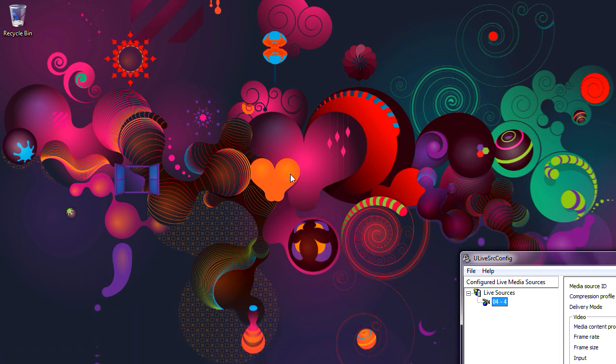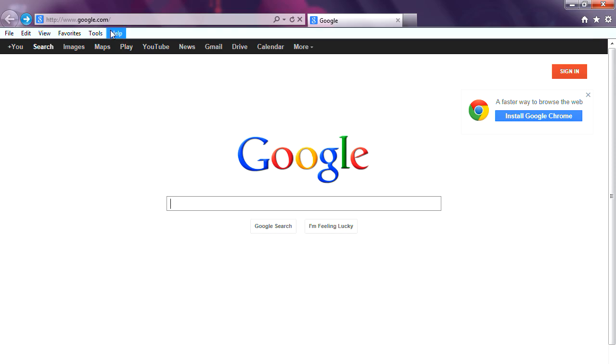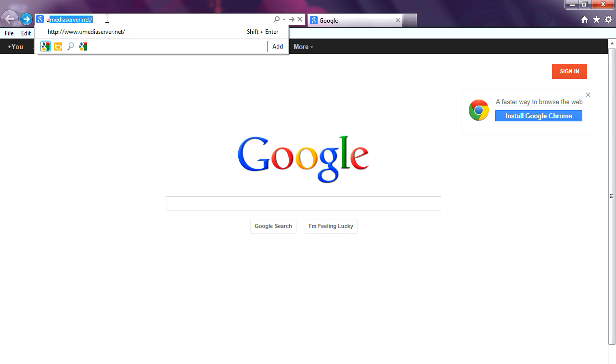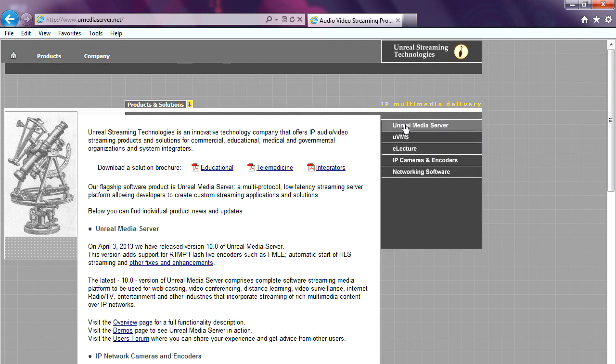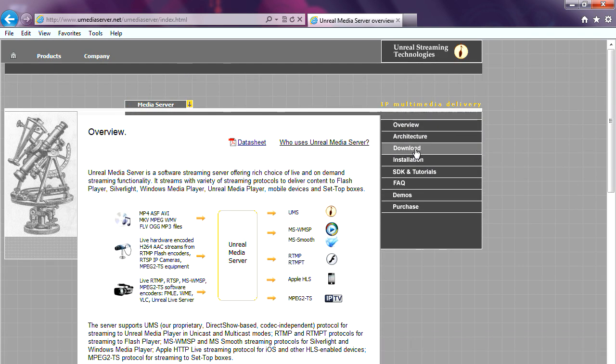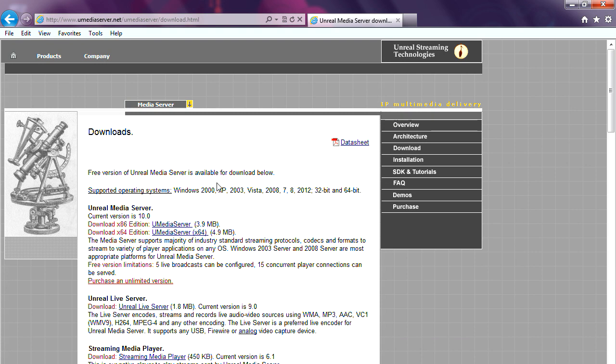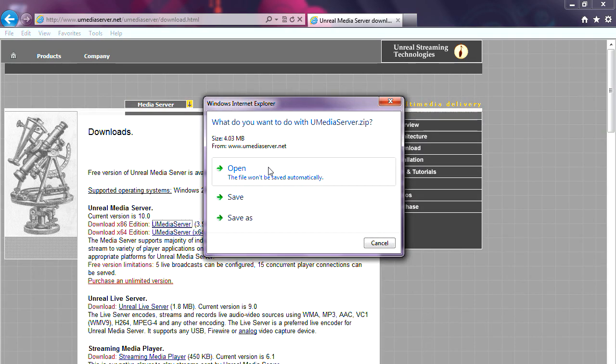So we have here a basic Windows 7 32-bit machine, and we will start by going to umediaserver.net and downloading the free version of media server. So umediaserver.net, Unreal Media Server, download. For 64-bit computers you need to download the 64-bit edition, but on this machine we will download the 32-bit. Open.